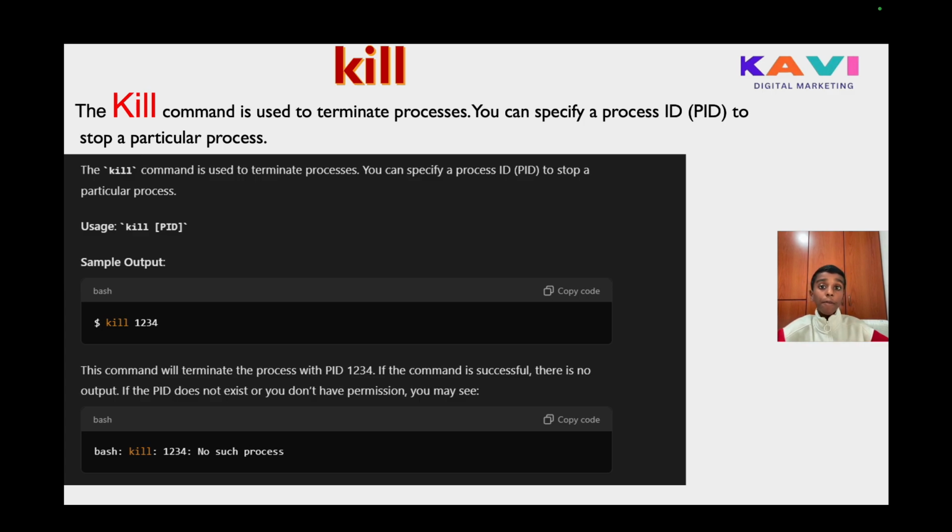So the first command in our video today is the kill command. The kill command in Linux is used to terminate processes, and you can specify a process ID or PID to stop a particular process. As you can see here in our sample output, I have written kill 1234. That means the PID, the process ID of the process. So here, if there is no process found with that PID or ID, then it will come like this: kill colon the number you have written, no such process found. That means that there is no process which has that particular ID that you have written.